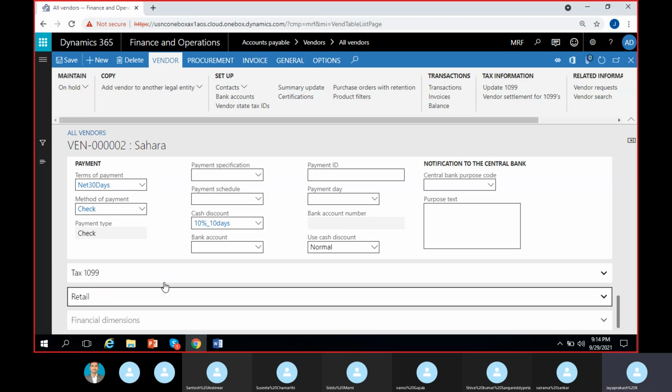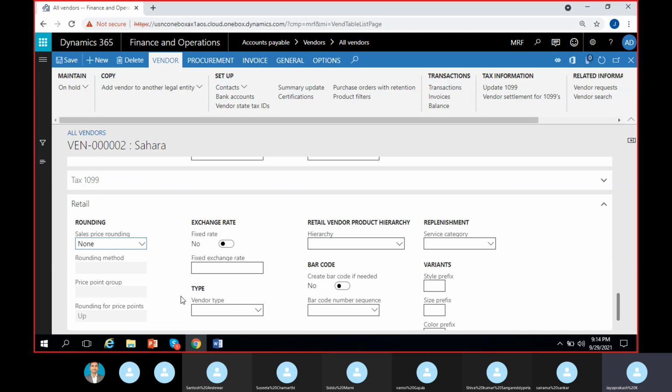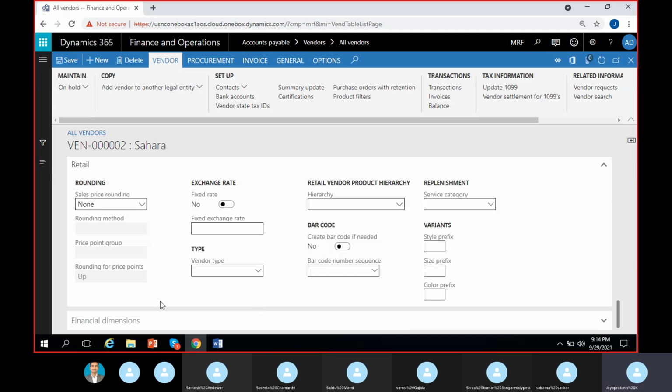Then we have retail. If at all it's a retail company, or your client is a retail company, then you can maintain all these fields. Then exchange rates. If you have a fixed exchange rate for this vendor's transactions, if it is a foreign vendor and you have fixed exchange rates, you can give a fixed exchange rate. Normally the exchange rate will differ from day to day, right? So it will automatically take that day's exchange rate from the exchange rates we have created. But if you want only a fixed exchange rate, you can give it here.